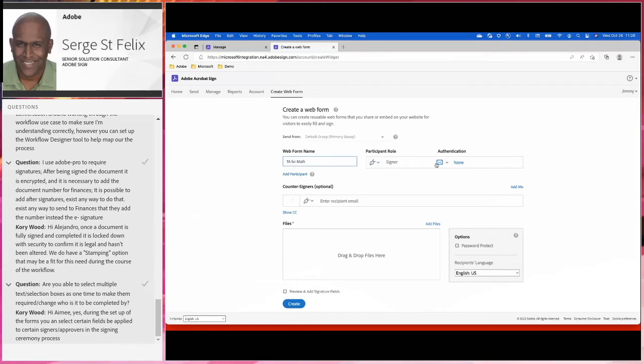And over here where it says authentication, by default, email is the default authentication. So if you have access to the actual email, you get the actual agreement. And I'll show you how that works. Now, one really nice thing about web form, and I was looking in the chat pod during this webinar, and Kyle, you had asked if you could add participants in a web form. You absolutely can. And that's what we're going to do today.